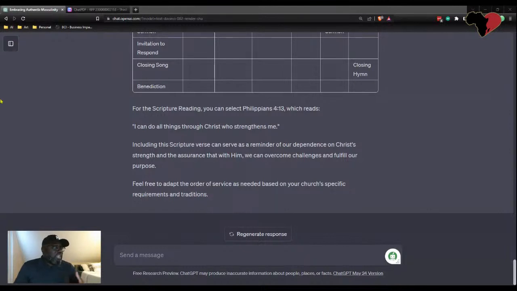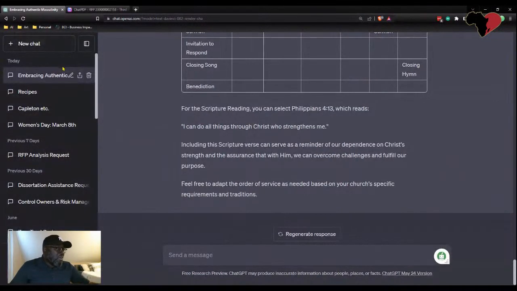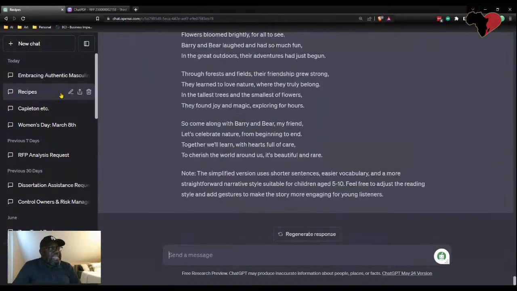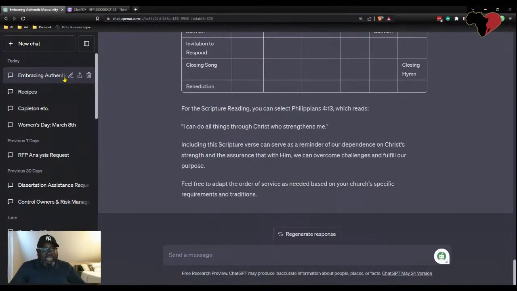So working through this interface here, every chat that you start with ChatGPT shows up in the sidebar. Notice here that I have different chats, and within each chat event, those questions are noted. I can't ask a question in my recipe chat that has to do with the embracing authentic masculinity chat, right? Those two are separate from each other. So if within this first chat, I tell it to assume the sky is green, in recipes, if I ask it what the color of the sky is, it's going to tell me the sky is blue because that's what it knows. If I come back here, it will tell me, yes, the sky is green. You've told me the sky is green.